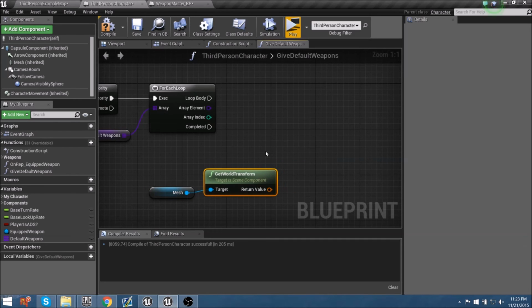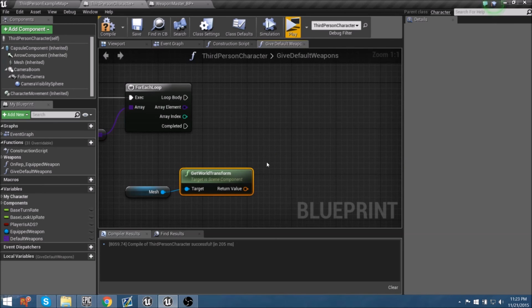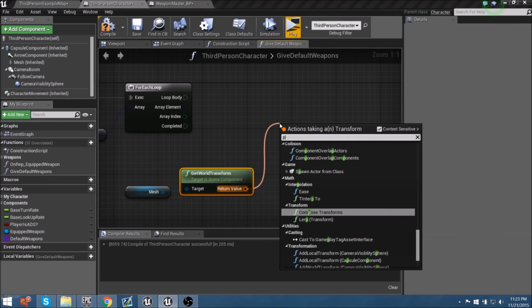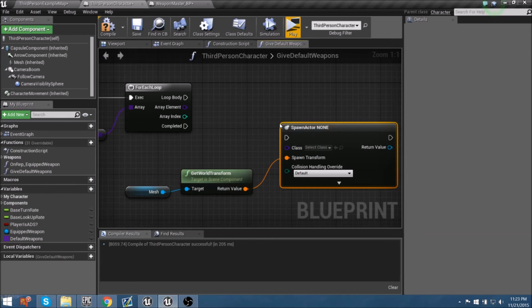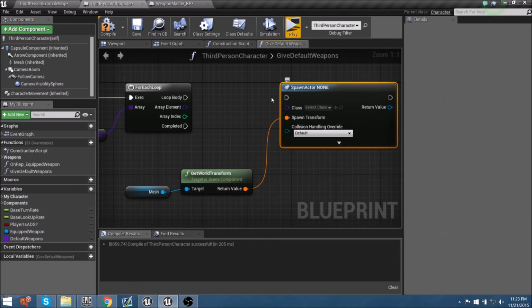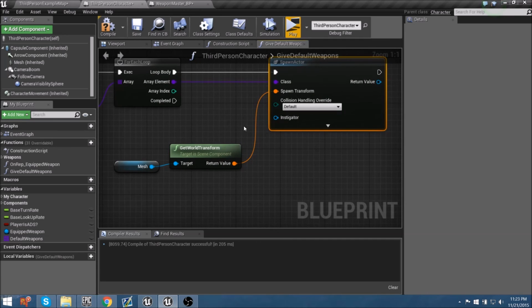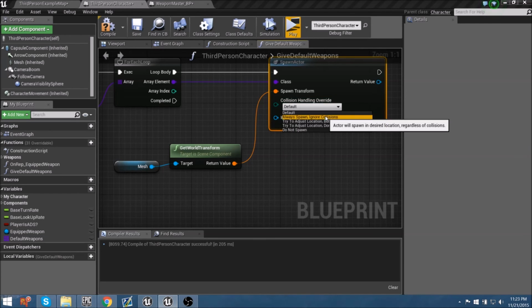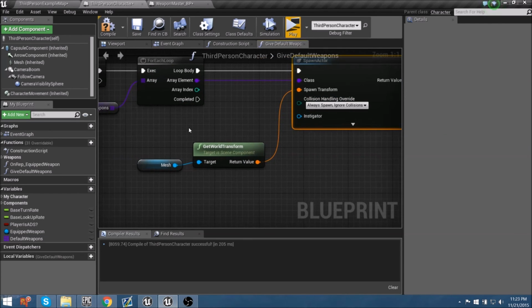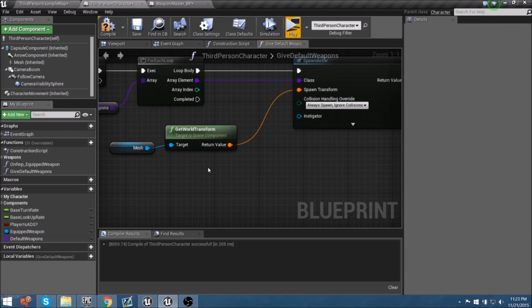From this world transform, we need to spawn an actor from a class. Good thing is we already have our loop body set up, and we have a class that we're going to choose from. So when this runs through, it's going to spawn our primary weapon. We only have one weapon right now, so that's the one thing it's going to spawn. We always want this to spawn no matter what. So always spawn and ignore the collisions, because if it's colliding against something, it might not spawn in the world.